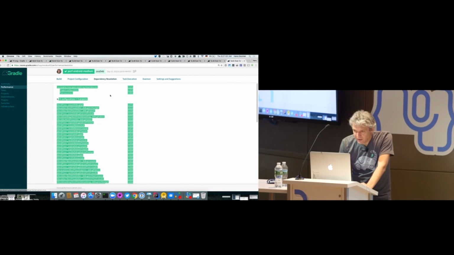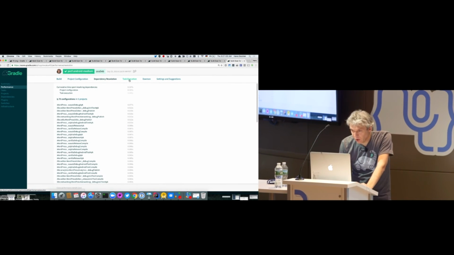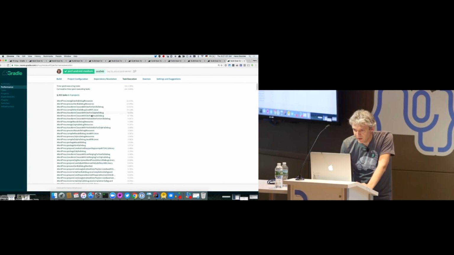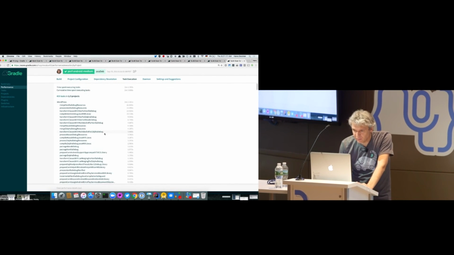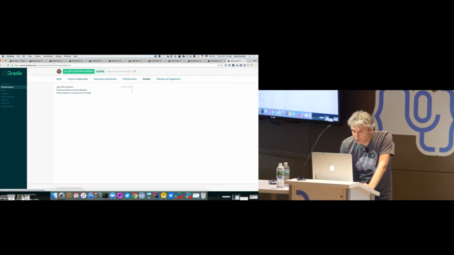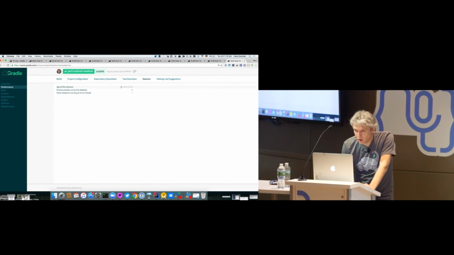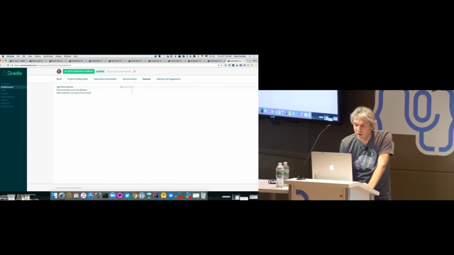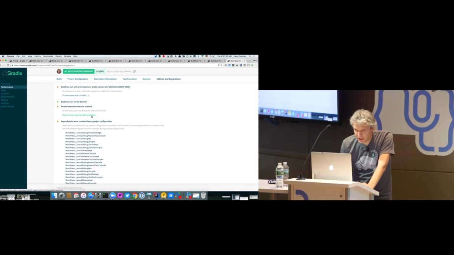You can see how long the dependency resolution took, not very long, right? You can see task execution. You can order it by subproject. You get daemon information, right? So how old is this daemon? How many builds have been run by that daemon? And certain settings and suggestions, right?